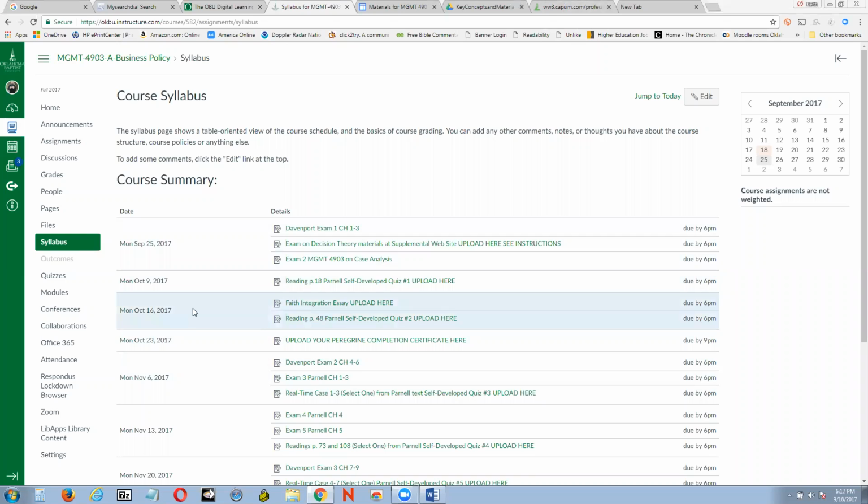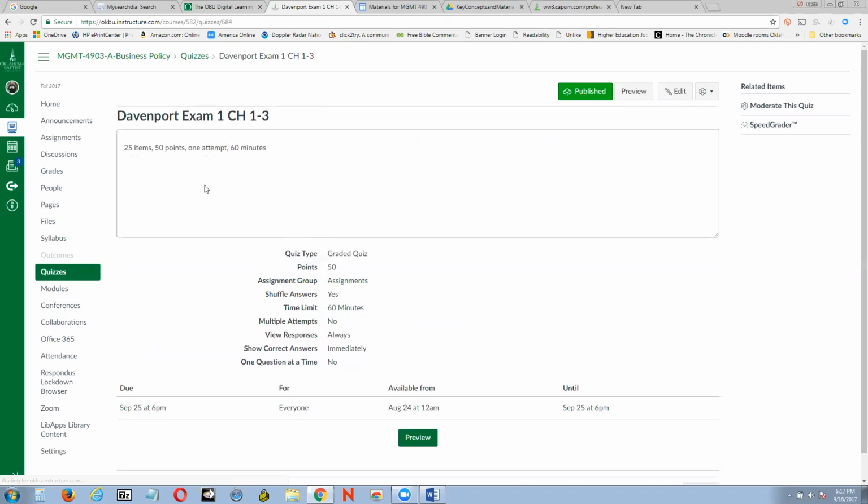So I'm going to start all over again, everybody, and I'm going to remind you about the exams that are coming up next week. This is the Davenport text, Competing on Analytics, chapters 1 through 3. I'm going to click on that, and it will tell you. All right, you have 25 items. It's 50 points. You get one attempt. You have an hour to get it completed. Okay?